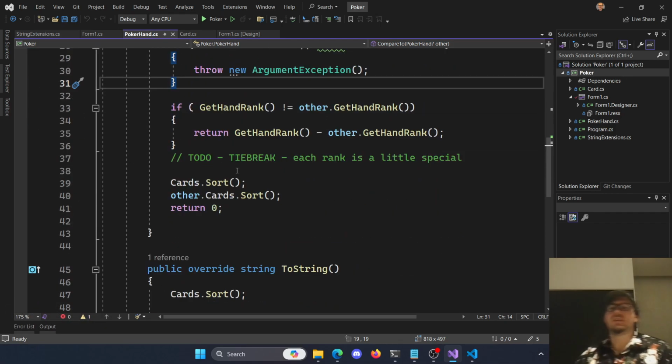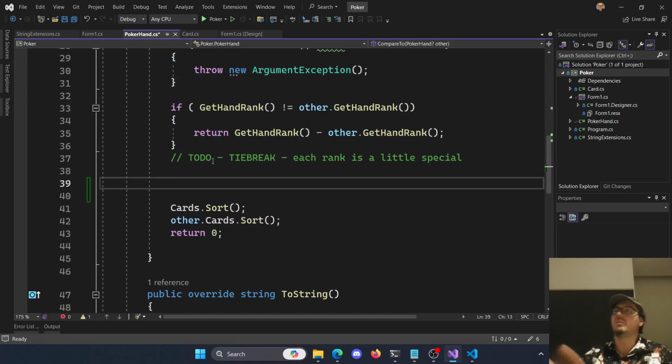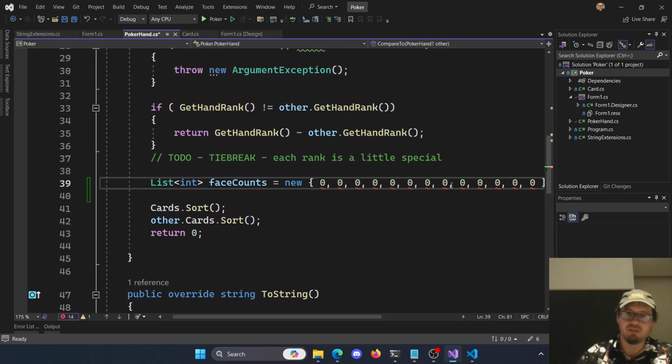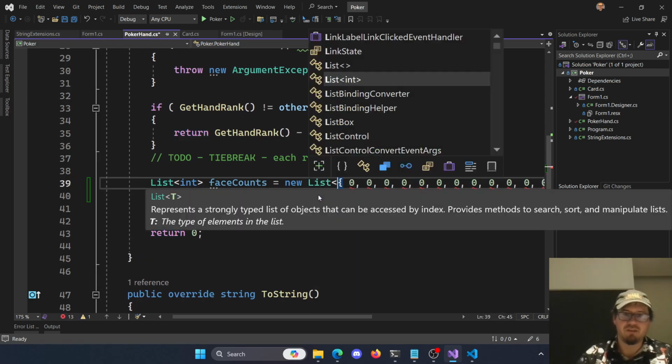So maybe one of the things we do when we compare, right, while we're tie breaking, remember in Yahtzee we set up the number of occurrences of dice, and I said how many times did each die number show up? We get something like that, so we could have a list of int for, I don't know, face counts, a new list of ints, and then I'm going to have 13 of them, right? Equals new, so 0, 0, 0, 0, 0, goodness gracious. 1, 2, 3, 4, 5, 6, 7, 8, 9, 10, 11, 12, 13. New, there's a list of int.